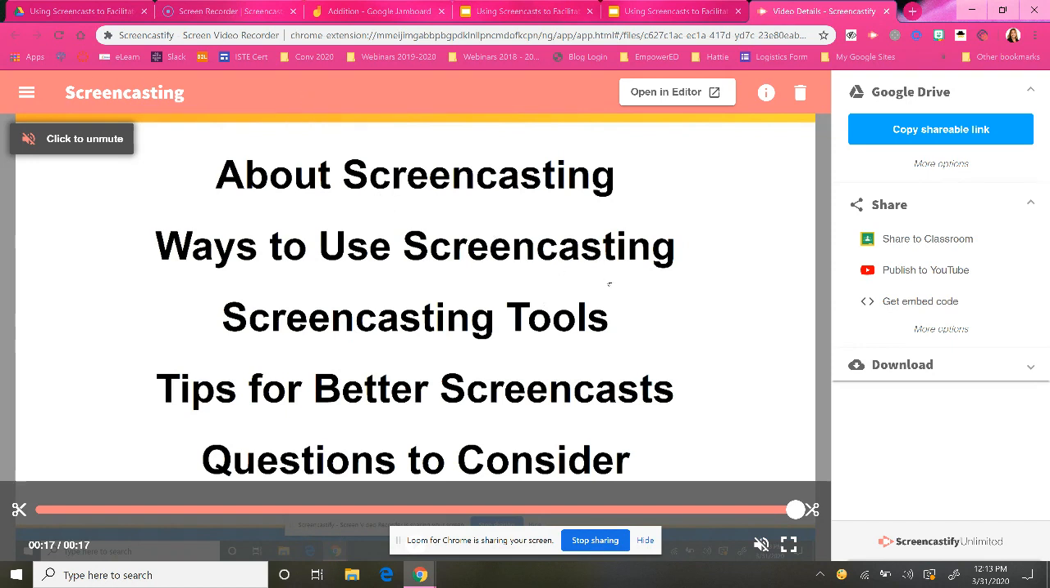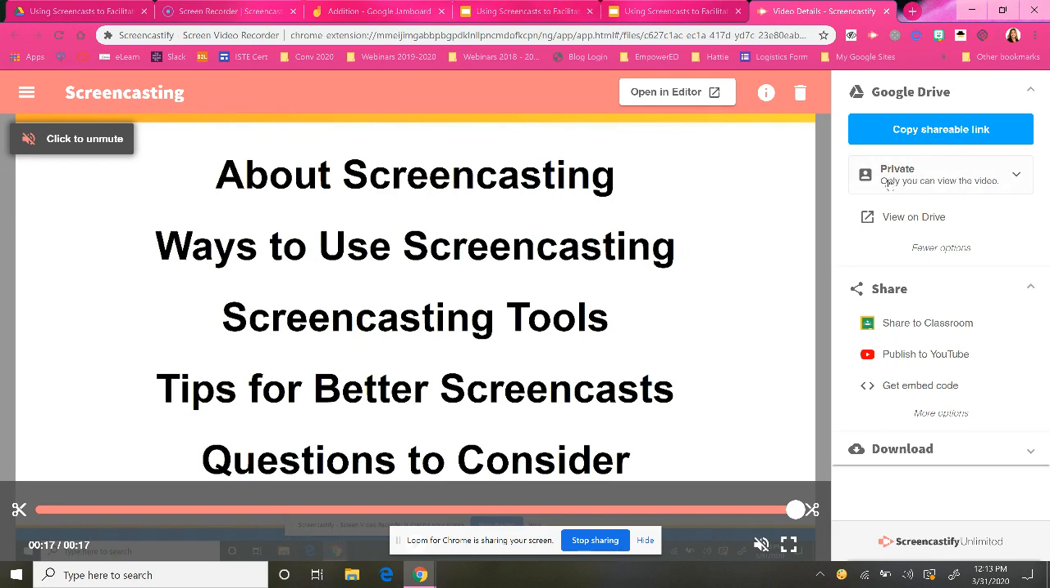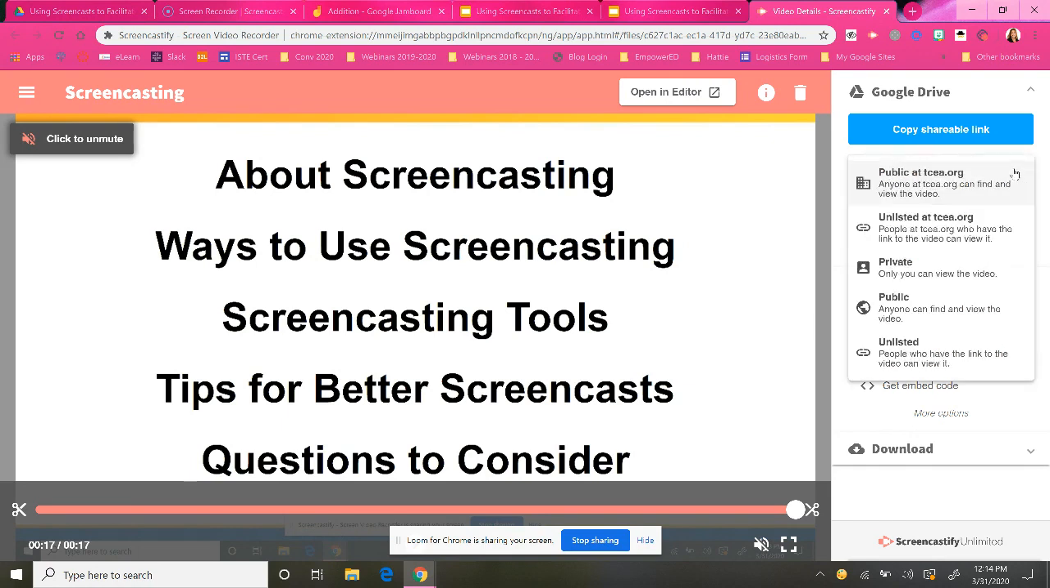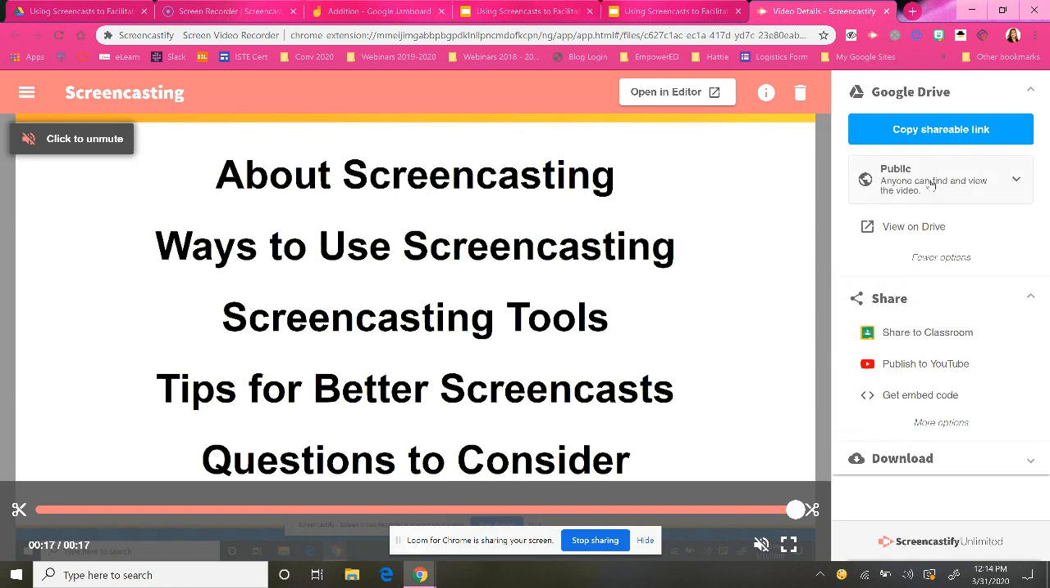And then you notice here I have some different options here. So I can copy the shareable link if I wanted to. Right now the video is private, so only I can view it. I can make it public if I wanted to. And then once it's public, that means that my students would be able to view it. All I would have to do is get that copy of that link and share it with them. You can view it on Drive.